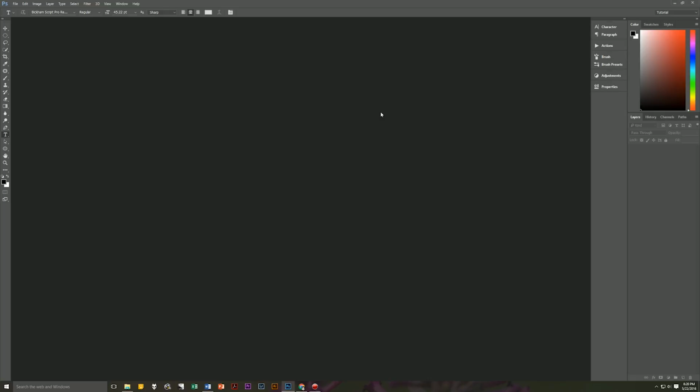If you're not using Windows, say you're using a Mac, then whenever I say hit the Control key on your keyboard, that means hit the Command key on your keyboard. And if I say hit the Alt key, that means the Option key on a Mac keyboard. With that out of the way, let's get right to it.